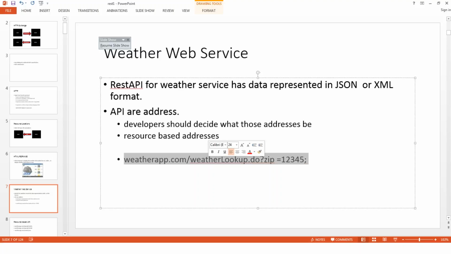Now, let's say we are having a website. The website name is weatherapp.com, and within that you have a resource called weatherlookup.do, and then the zip code you are providing is 12345, which means your request is going to weatherapp.com.